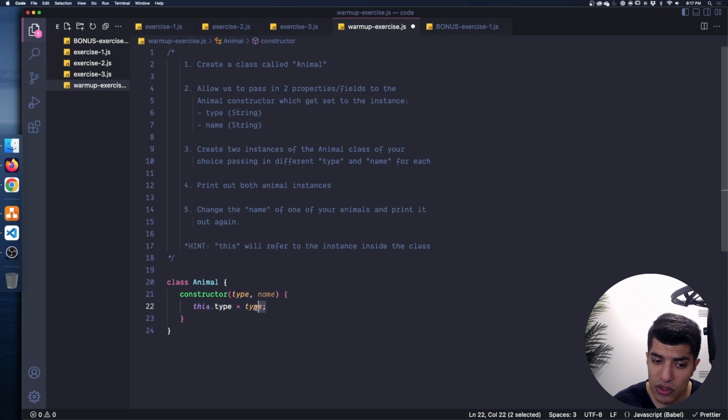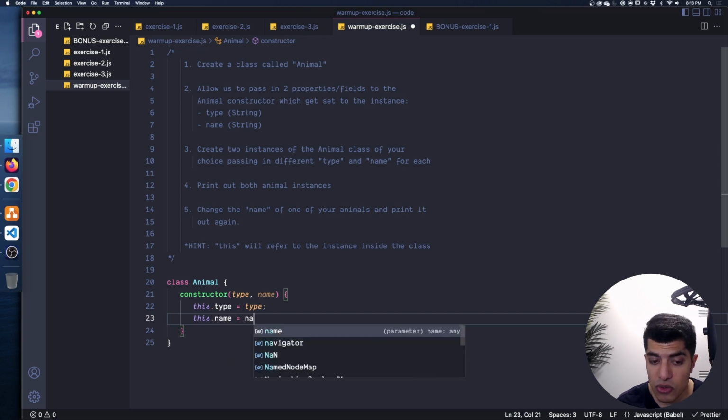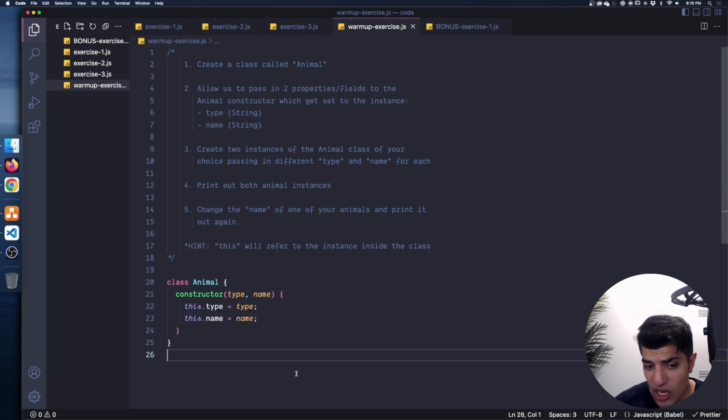Because what's happening on the right is the arguments being passed in to the constructor function. And on the left is the actual field that we're assigning it to in the instance of this class. In this case, they have the same name. They don't have to have the same name. All right. Then I'm going to say this.name is equal to name. And that's our animal class right there. Okay. So that's the definition. So we can say this is our animal class definition. And in this case, it just has a custom constructor.